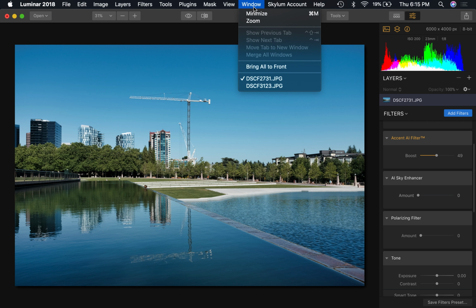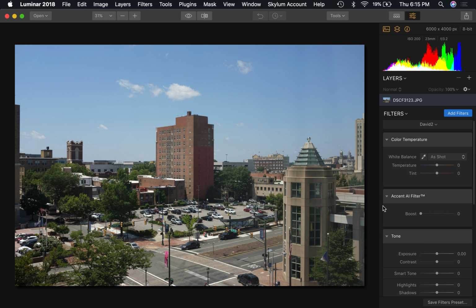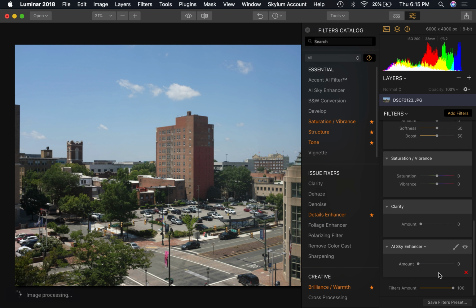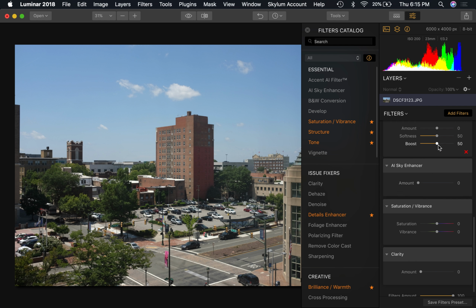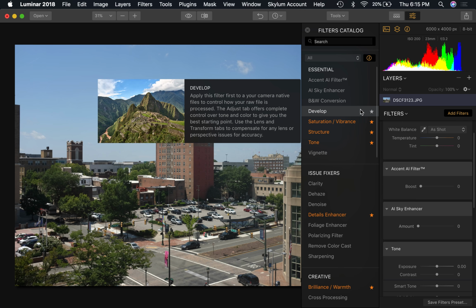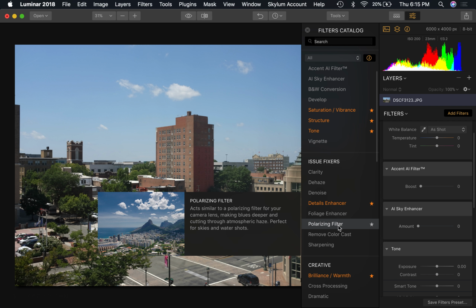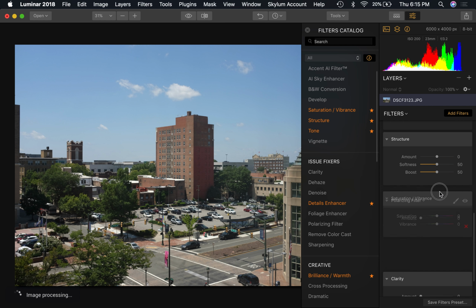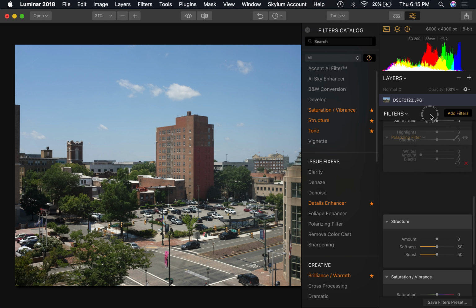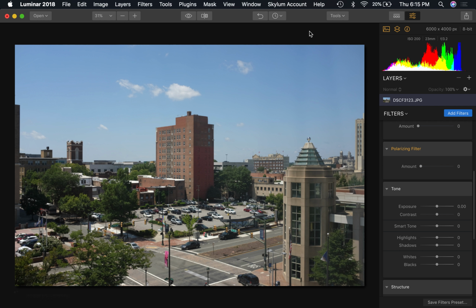So let's switch to another image. And this one's got just a little bit of clouds in it. I need to add the AI sky enhancer. It throws it down here near the bottom, so let's bring this back up. And we'll get it up here in just a second. There we go. Let's also add the polarizing filter, just so we can do another comparison. Whoops, we don't need that turned on just yet. Here we go. Okay. So fairly typical city scene, typical sky gets a little bit washed out.